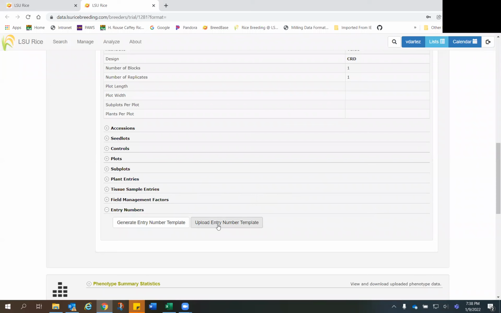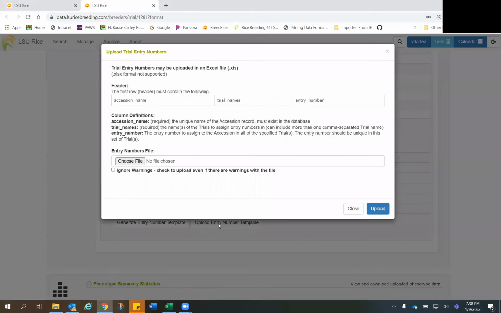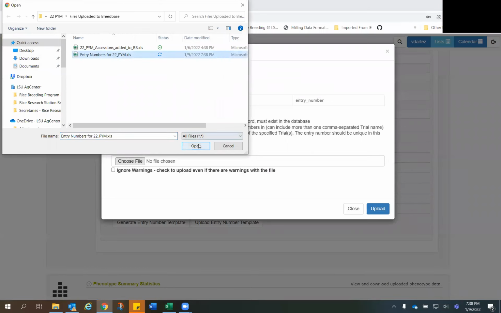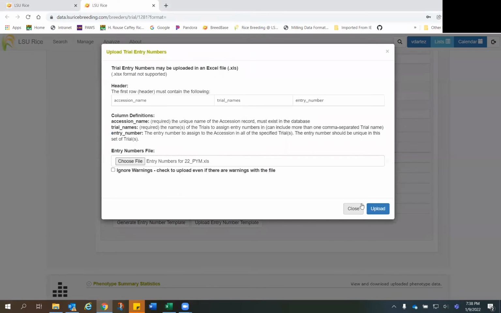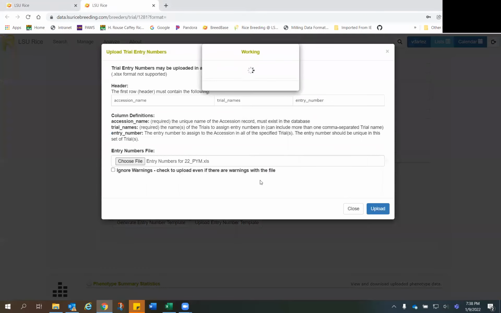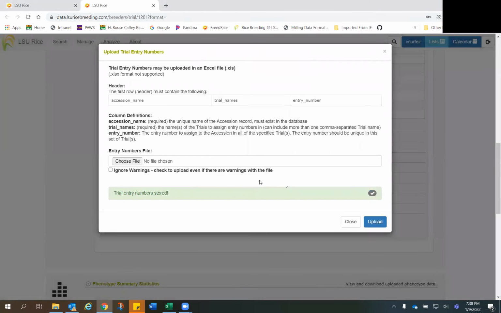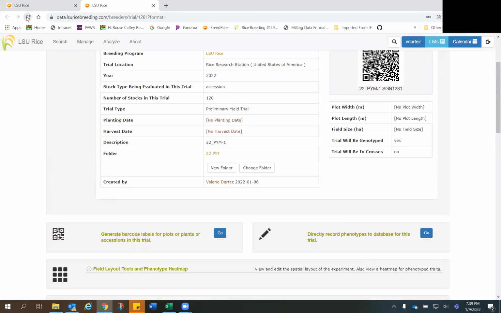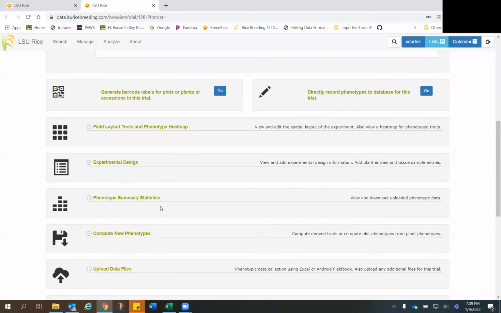From here, if you click the next button, upload entry number template, all you have to do is upload that template that you just created. This may take a little time depending upon how large your trial is. Trial numbers were stored successfully. Great. So we will close it out. And we need to refresh this page.